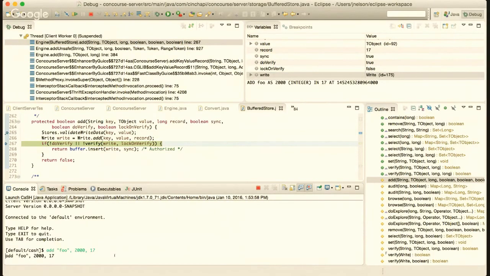Again, this is how we started off in Concourse shell. This is ultimately how the data looks to Concourse server, right? And to the engine, right? So we generate that write and we verify it.